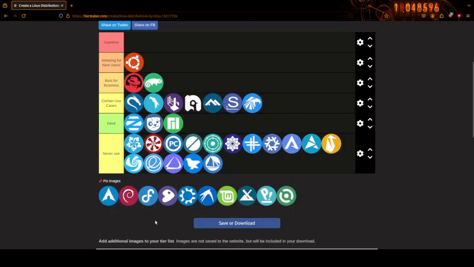Pop OS used to be good, it used to be there. I'm gonna put it there, it has some problems, so yeah, sorry. Void, I think this is the logo of Void. I'm gonna put it there. MX Linux, I heard of it a lot, but I never really tried it. I was going to try it, but I didn't. So I don't know a lot about it.